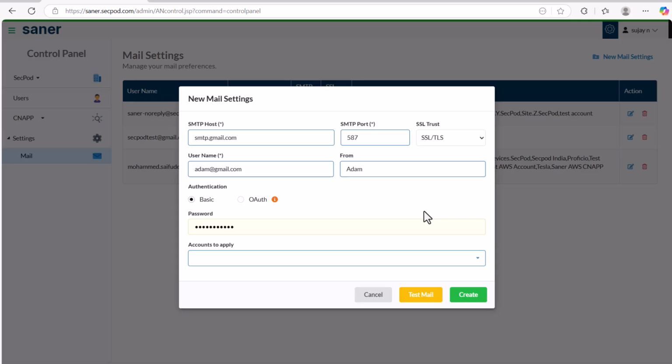If you're using standard authentication, you'll also need to choose the authentication type in the SSL Trust settings. If you don't want to apply a security protocol, select None. Otherwise, you can choose Start TLS or SSL TLS for a more secure connection. Once everything is filled in, update the settings to save your configuration.